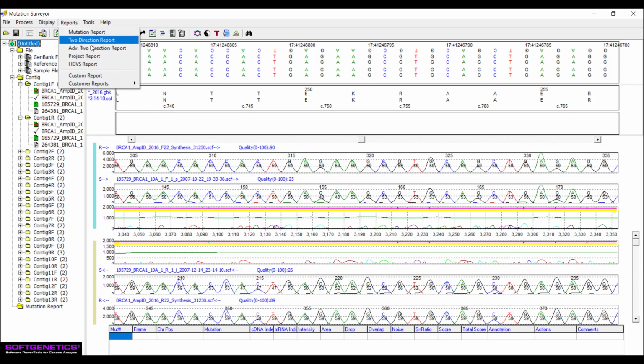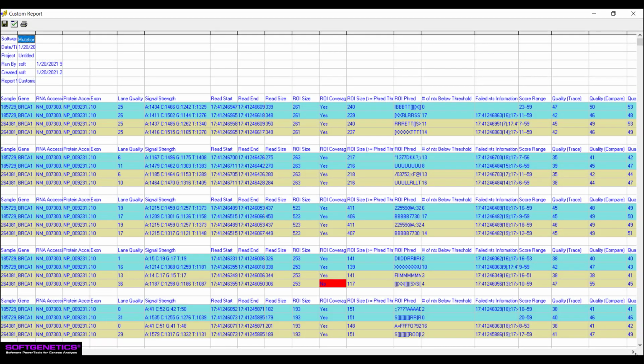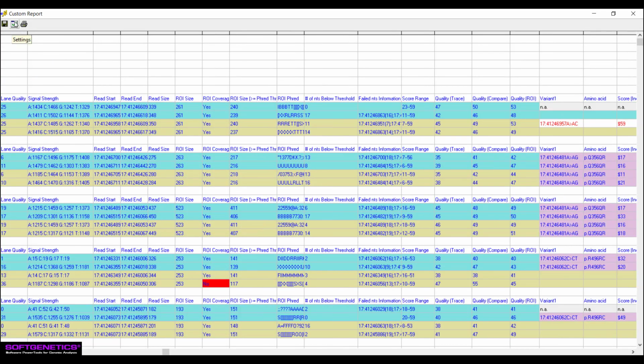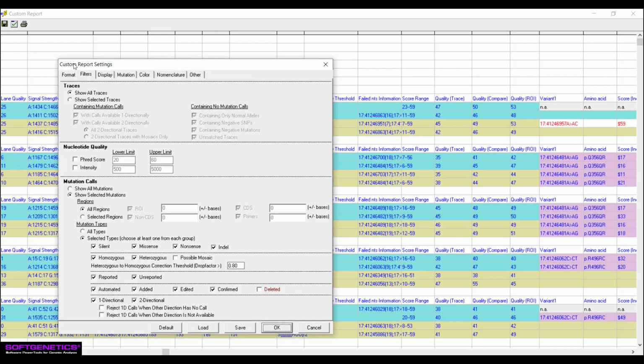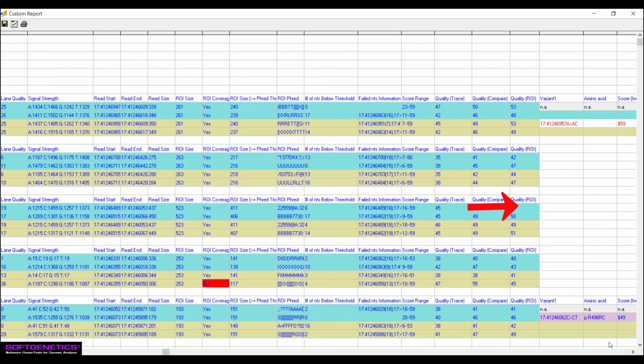Of all the reports available in Mutation Surveyor software, the custom report offers the most number of settings pertaining to quality values. Let's take a look at what is available in the Settings dialog. On the Filters tab is a section for filtering mutation calls based on nucleotide quality, including Phred score. To use this filter, select the quality to filter by and set your preferred range. Any mutation call with the associated values outside of this set range will be filtered from the report.